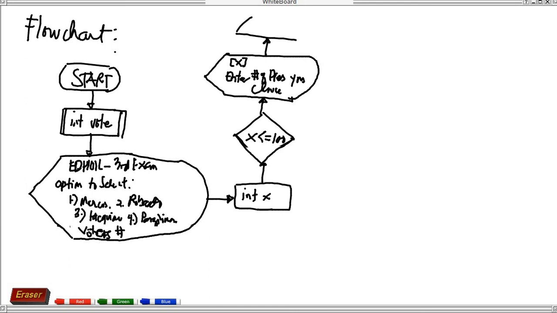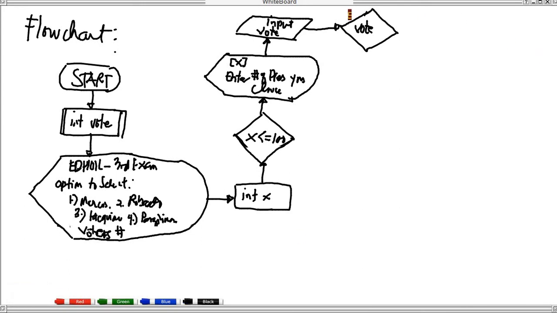Okay, input. So input here, so input the number, which is your vote. The variable that we have here is input vote. So after inputting vote here, there will be another condition. If vote is okay, we just make this one larger.